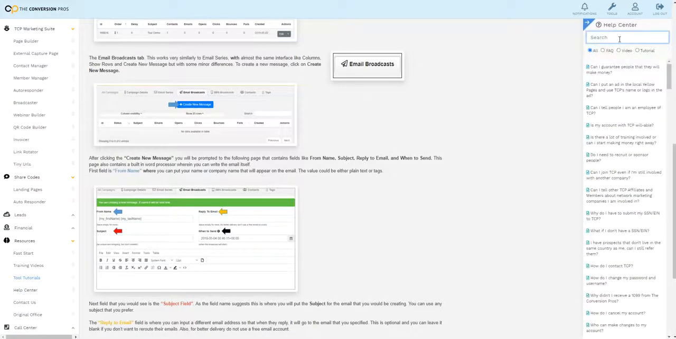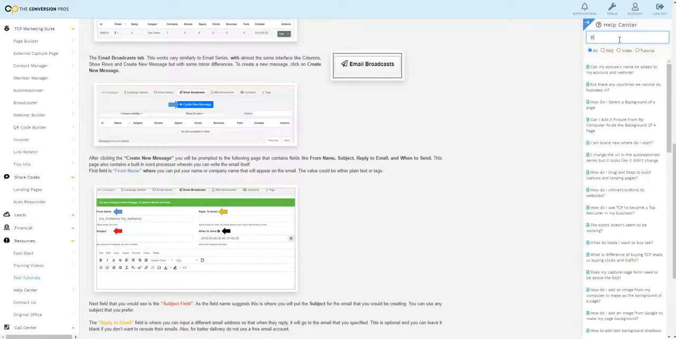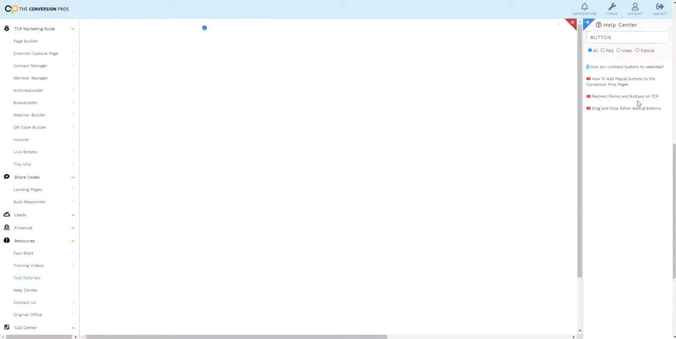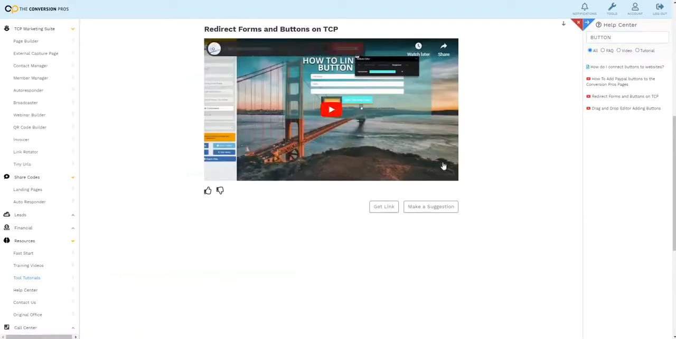We also have what we call a help center over here. So let's say I want to know how to link a button. I forget how to do that. I just type in the word button, and sure enough, here's how to add PayPal buttons, and redirecting forms and buttons on TCP. If I click on that, I can instantly get trained on how to do that. So we have an entire help center where you can just type in words and find trainings.